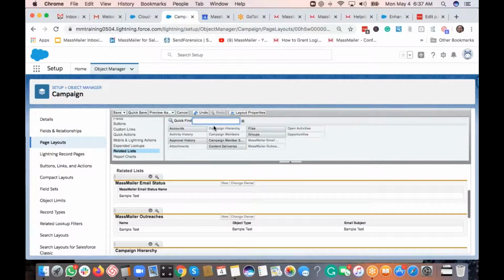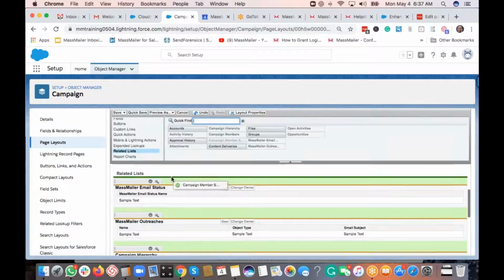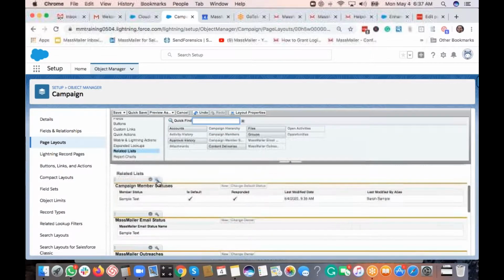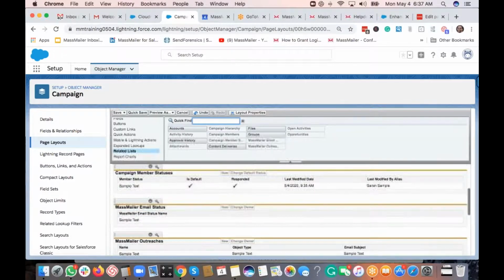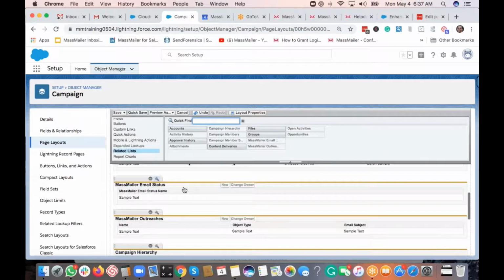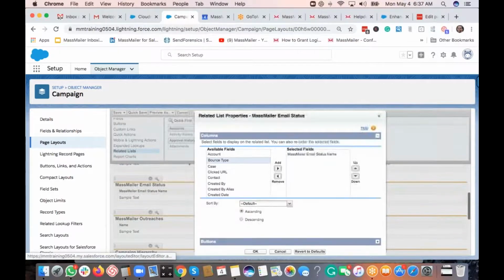And if you are interested to see the campaign member status values that we add, you can drag and drop the campaign member status as well. They'll show all the campaign member status as a related list. That's kind of a neat thing to have for sure in the page layout. So again, email status, go ahead and add those fields.